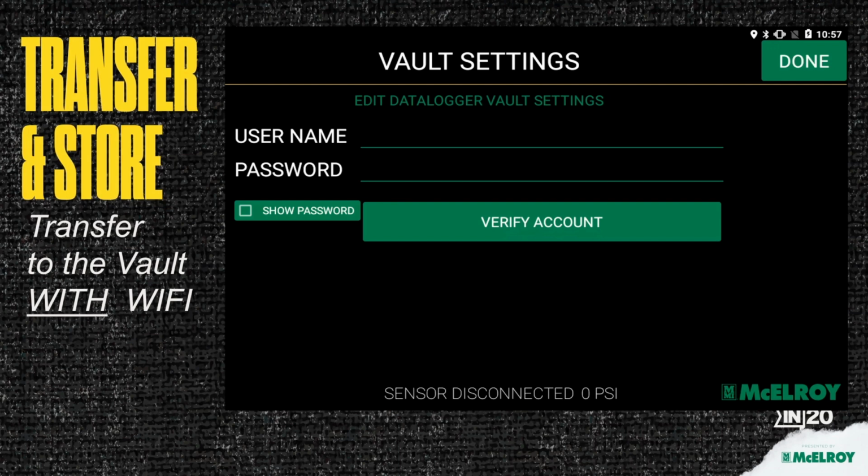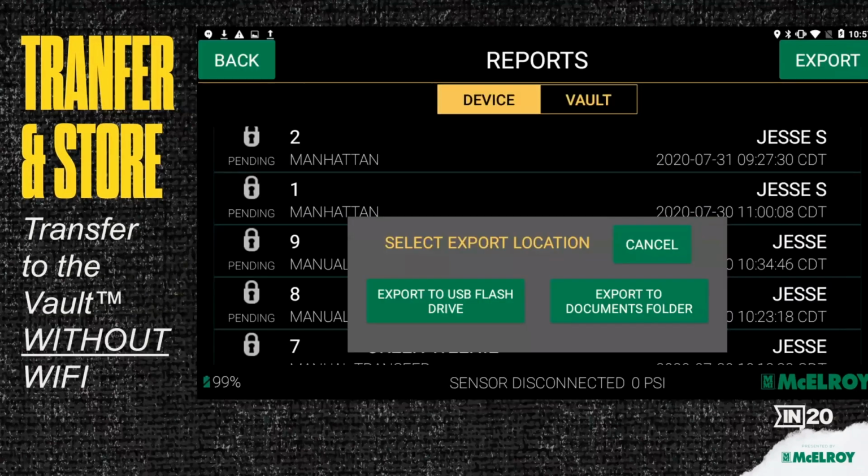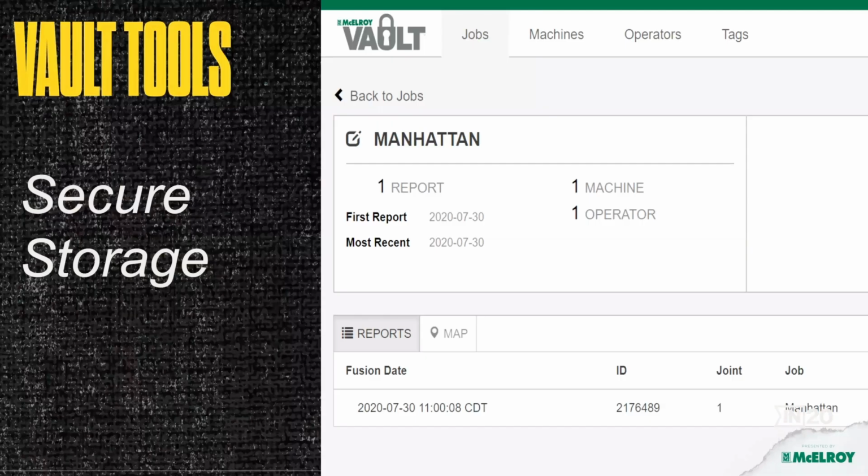All you have to do is log into your vault account, username and password on the device. If you have that connectivity, as soon as the record is created, it is instantly moved into the vault for safekeeping. If you don't have that connectivity, there's a couple ways to do it manually. We can export that record to an external storage device, a USB flash drive, and then transfer it manually over to your laptop and then into the vault. You also have the ability to export it to a folder that can be attached to an email and then sent out wherever it needs to go. So you've got some different options on how to manage the report data.